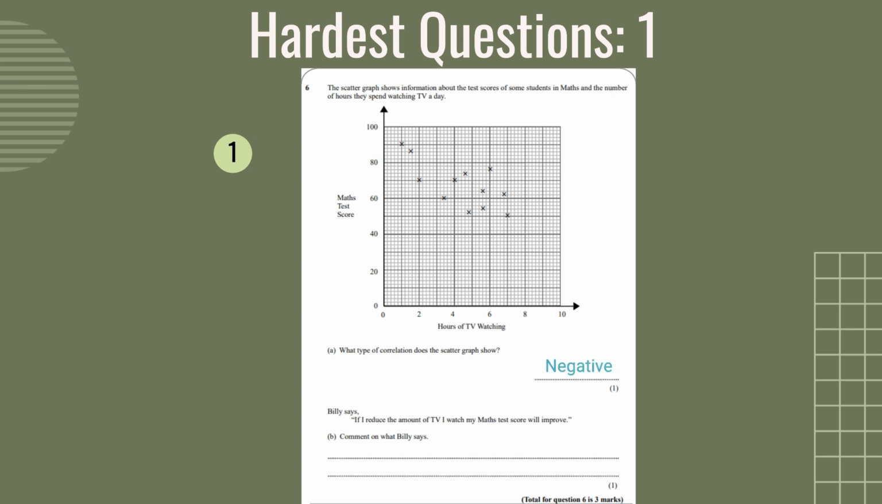Part B of the question asks us to comment on what Billy says. And Billy says, if I reduce the amount of TV I watch, my maths test score will improve. Now this is an example of the correlation and causation we used before. Billy wouldn't necessarily improve as correlation does not mean causation. Billy would likely have to revise more in order for his test score to improve. To get the mark, you just need to say that correlation does not mean causation, and then relate it to the question, maybe by saying Billy might have to revise more.